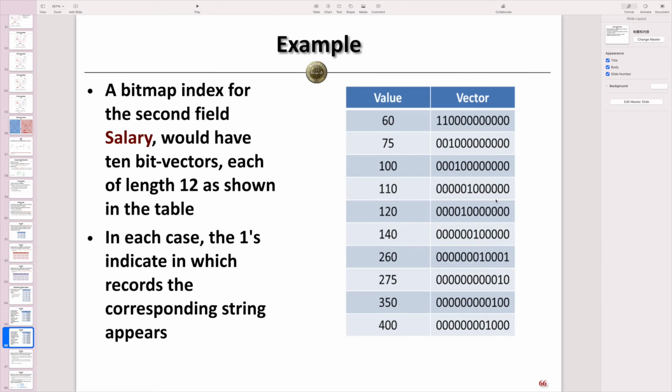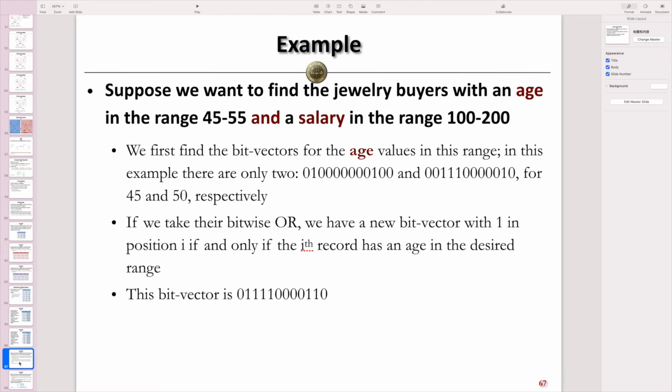So according to these bitmaps for different values of attributes, we can retrieve the vector of bits which can indicate the records with a certain value for the attribute, right? And based on it, we can further answer some queries. Let's assume we want to find the jewelry buyers, or customers, with age in the range of about 45 to 55, as well as salary in the range of about 100 to 200.